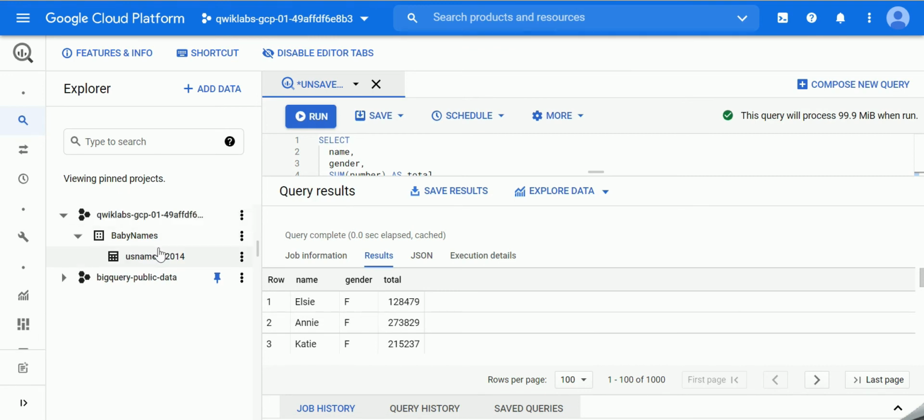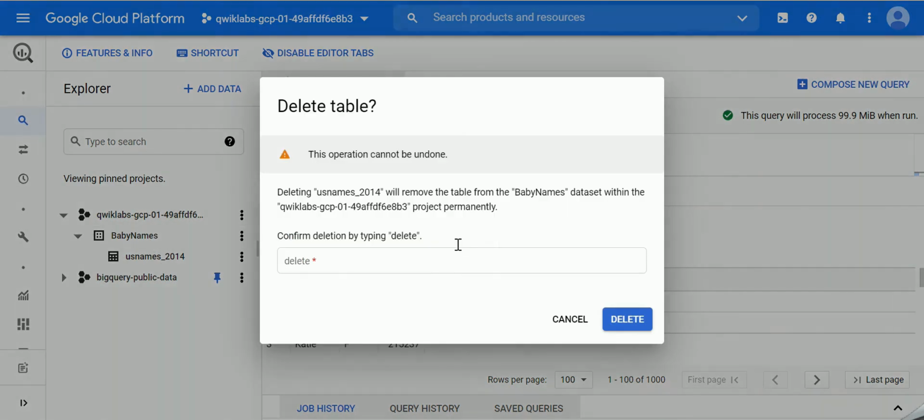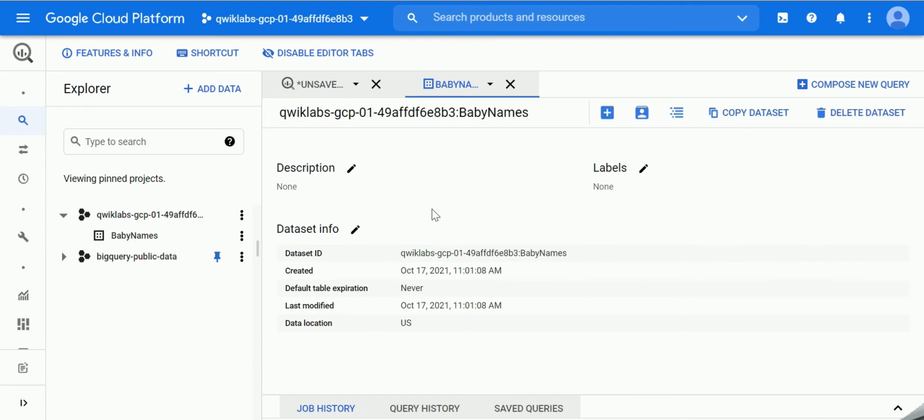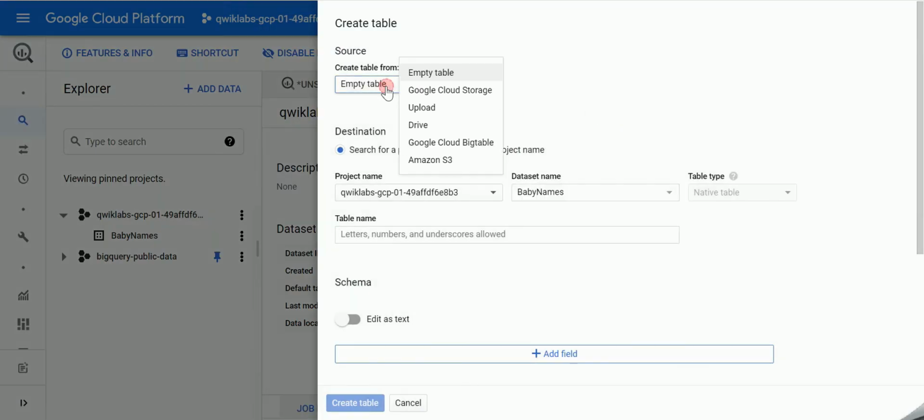And then you can just create a table underneath it. I have already created the table, so I'm just trying to delete it and recreate. Okay, I just deleted the table. In order to create it again, you can just click on the 3 dots and then click on open. I just wanted to create a table under that, so I'm clicking on create table.